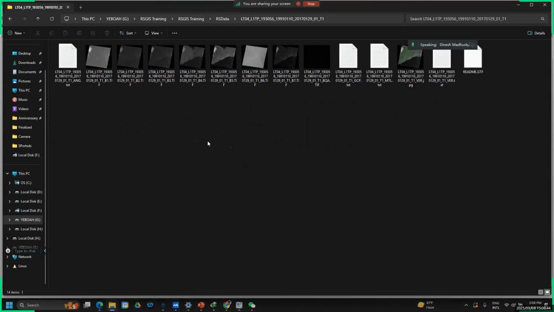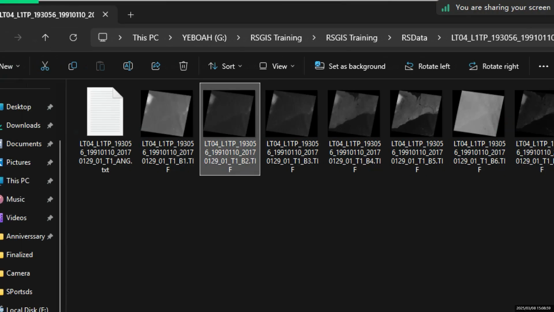All right, let me go back to it. At the end of each of them, as I said, the Landsat takes the image in bands. So you see at the end B1, which represents band 1. You see B2, which represents band 2. B3 represents band 3, B4 represents band 4, and so on. When you see T1, B6, this is mostly a thermal band.